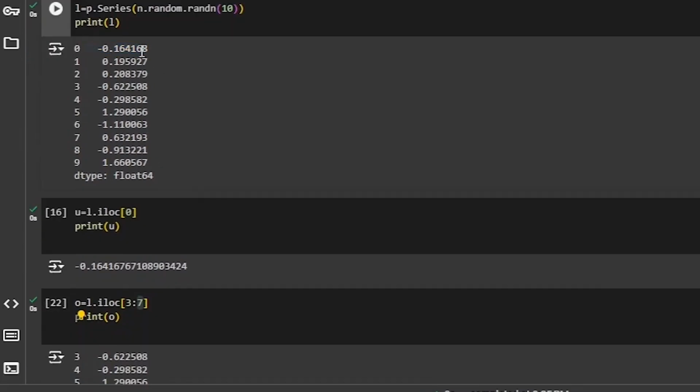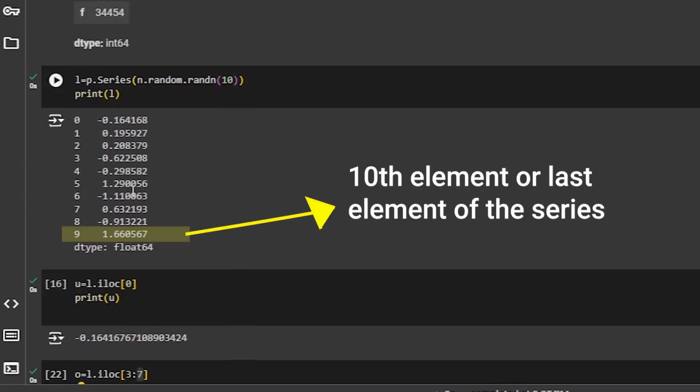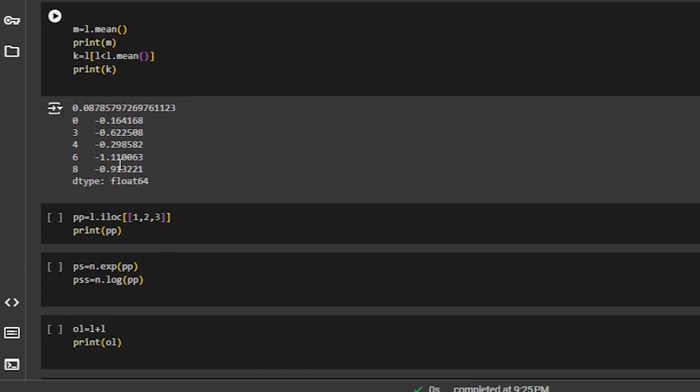The first element is less than 0.087, the second element is greater, the third element is greater, but the fourth element is less. The fifth element is also less than 0.087. The sixth is not, the seventh is less than 0.087, the eighth is not, the ninth is less than 0.087, and the 10th element is greater than 0.087, and that's it. As you can see, the output is also what we have predicted. We predicted 5 elements that are less than 0.087, and that is what has been printed out as output.